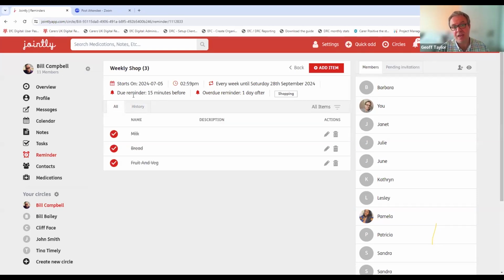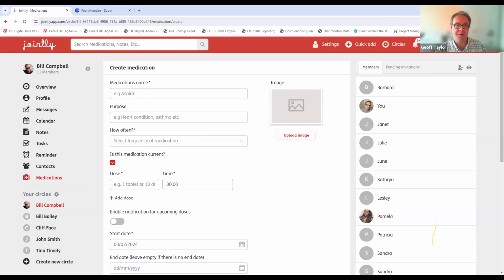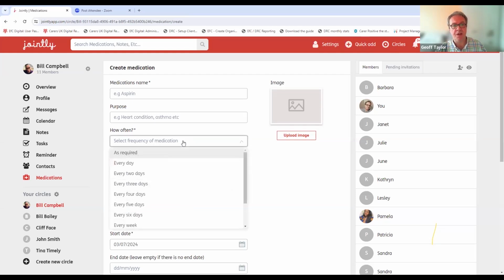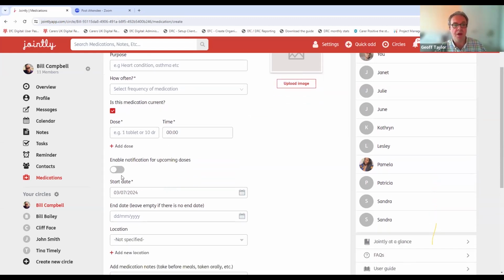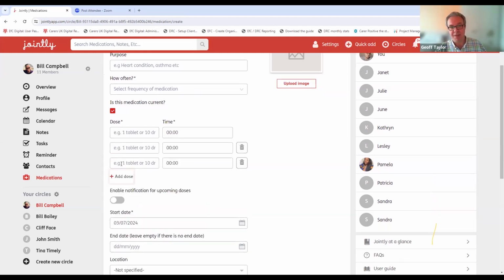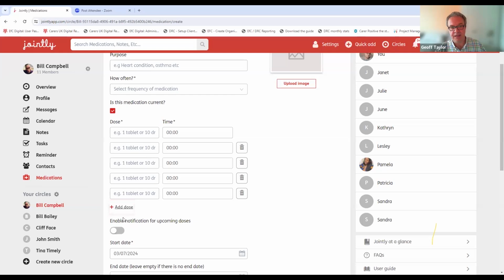And again, we've got here saying that we get a reminder about our reminder 15 minutes before, and if it's overdue, 1 day later. We can go in, we can create a list of medications. We can say what it is. We can say what the purpose of it is. We can set either a predefined dosage pattern, or we can create a custom dosage pattern. So we can say how many doses it is, at what time, and we can add as many of them through the day as needed.